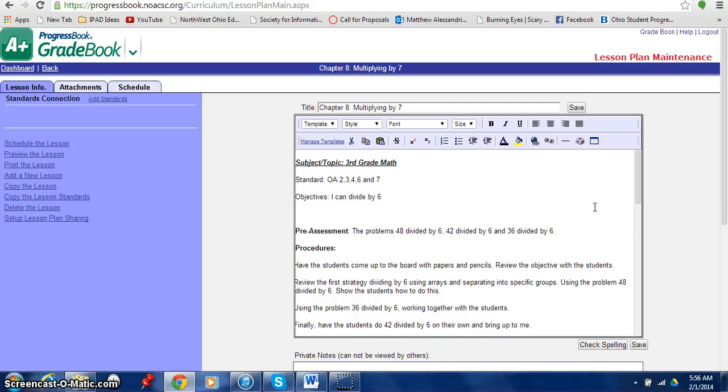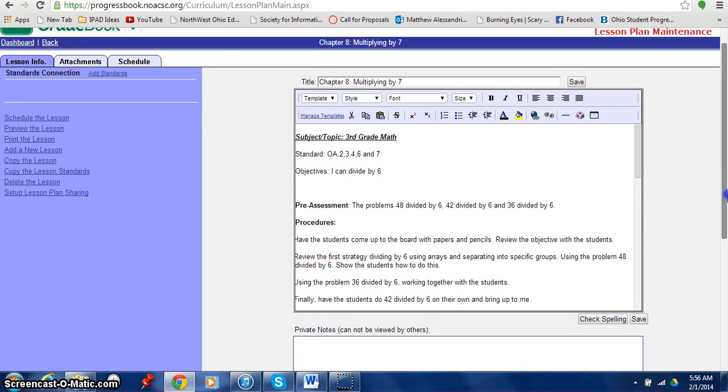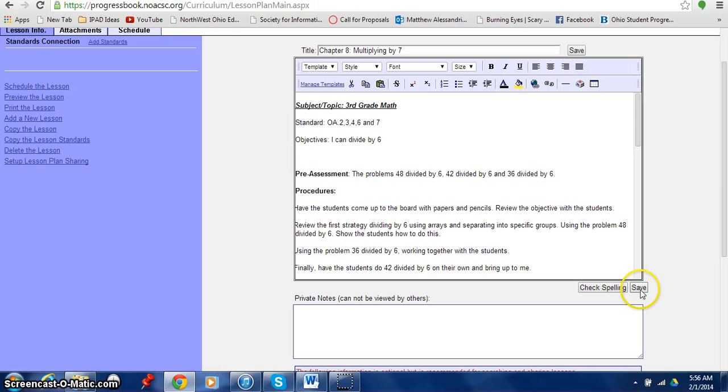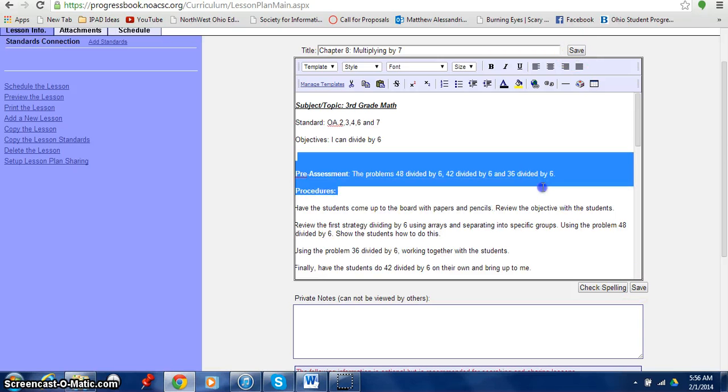Now I have made a mistake before where I just saved the very top, and I X'd out of here. I lost this entire middle section. Just remember, you have to make sure every time you click the save underneath the box that you want. Save up here for the title, save down here for the information here.